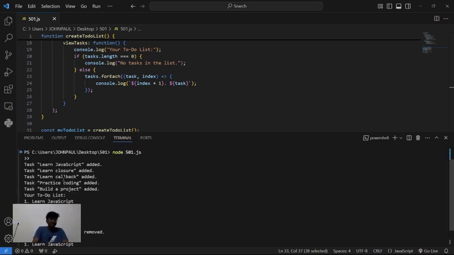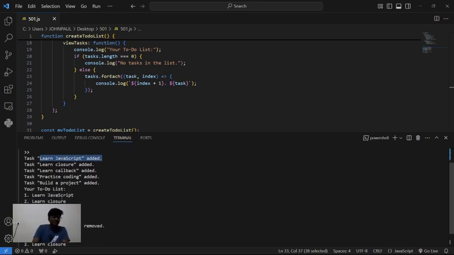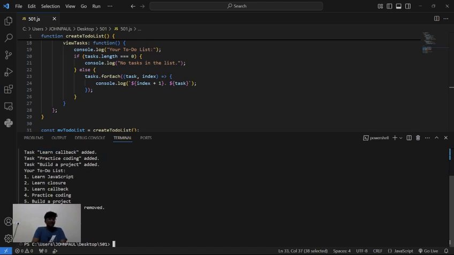Now we can check here the added tasks. Added tasks are learn JavaScript, learn closures, learn callbacks, practice coding, and build projects. To-do list: learn JavaScript, closures, callbacks, practice coding, and build projects. Now coming to practice coding, practice coding removed; learn JavaScript, closures, callbacks, projects remain.